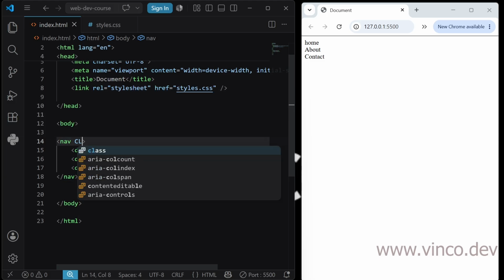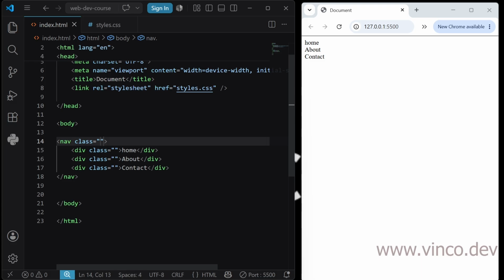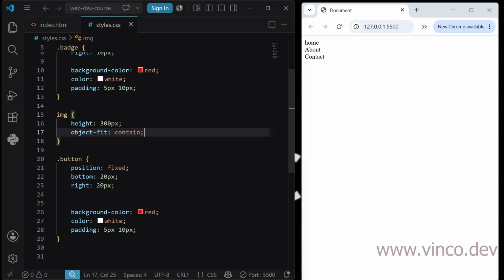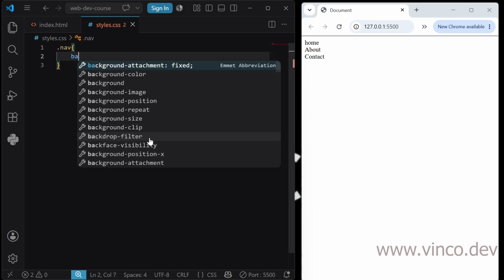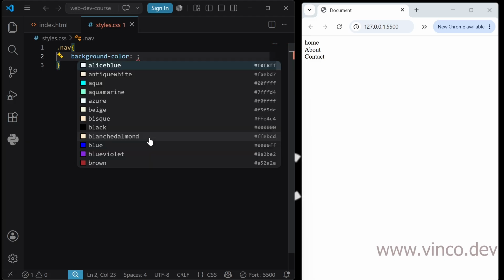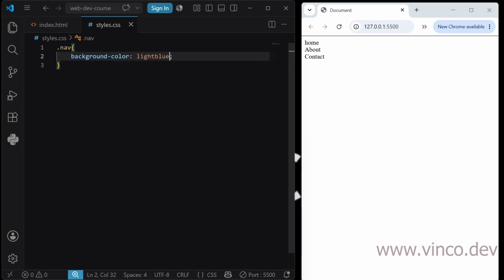So let's just leave it like this, and let me give this a class and let me call it nav. Let's leave it like that. Then let's go to our CSS here. Let's clear all this. Let's target our nav and give it a background color, just to be able to, as usual, give it our light blue so you can see this background color.